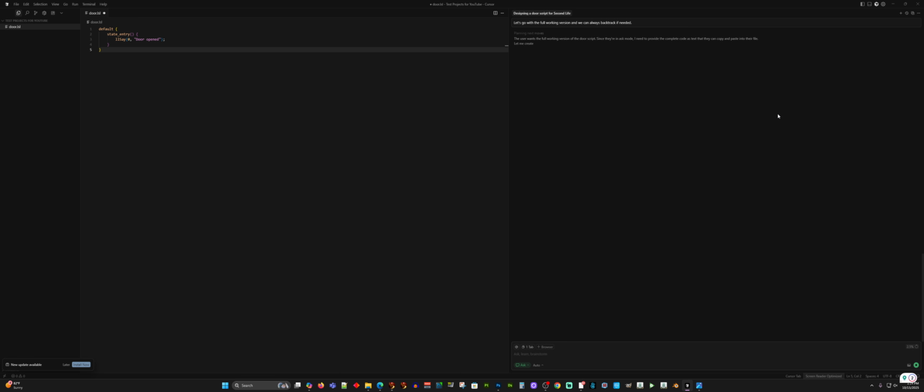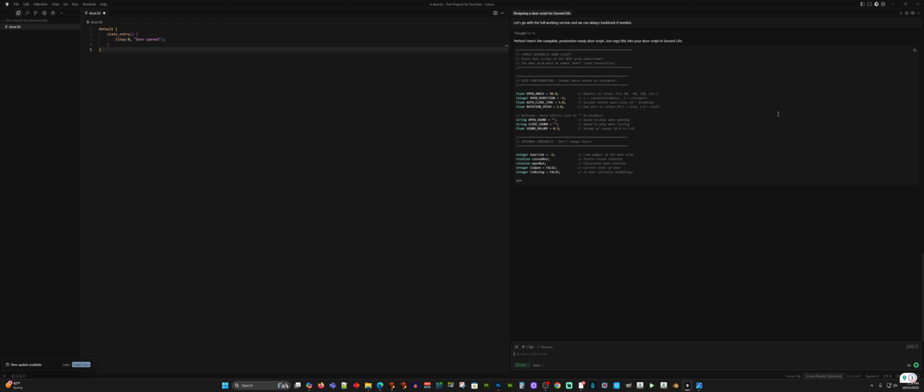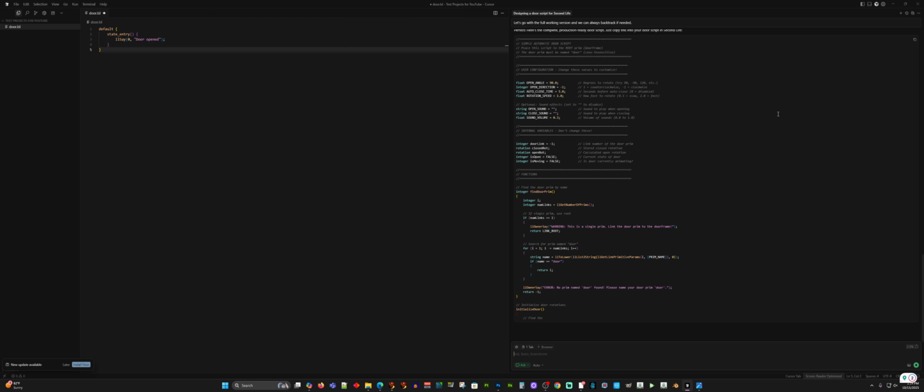And then it says designing a door script for Second Life, planning, next moves, and a bunch of stuff is there. Thought for 4 seconds. Perfect. Here's the complete production ready door script. See how fast it was? It's already done. Here's the complete production ready door script. Just copy this into your door script in Second Life.